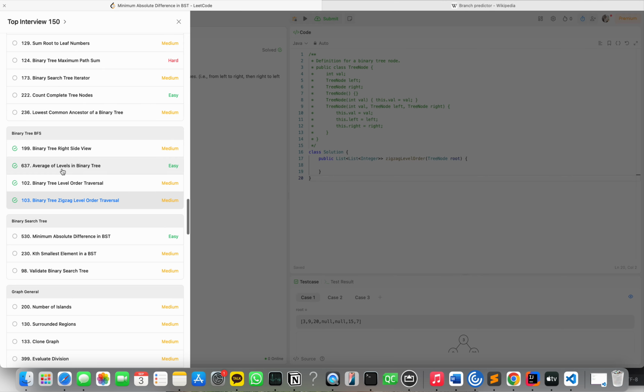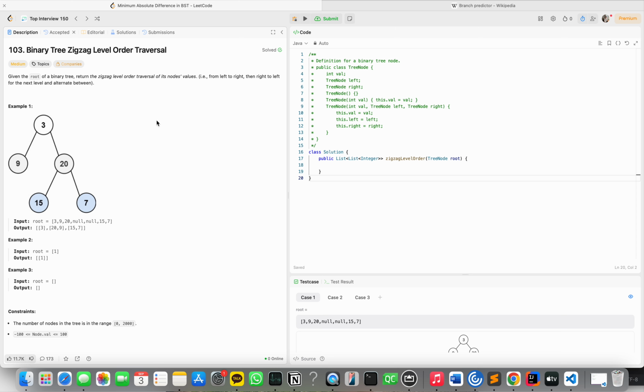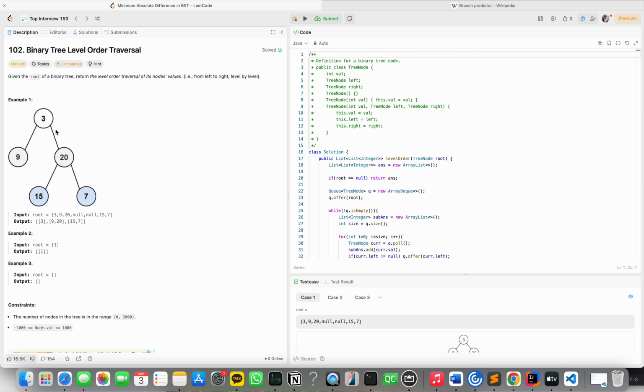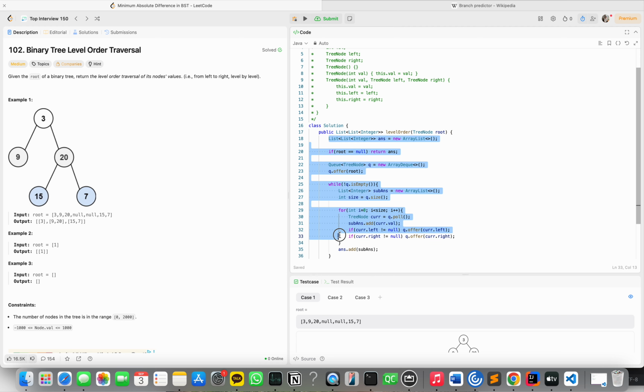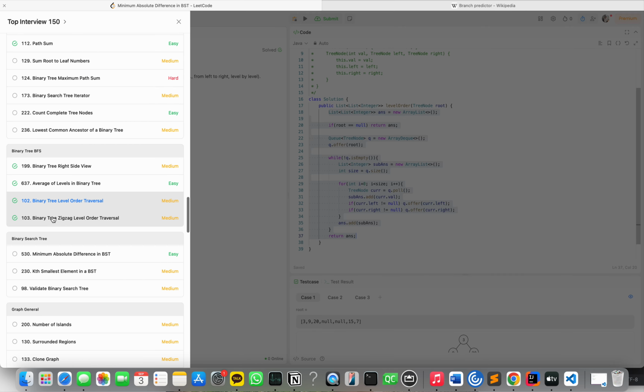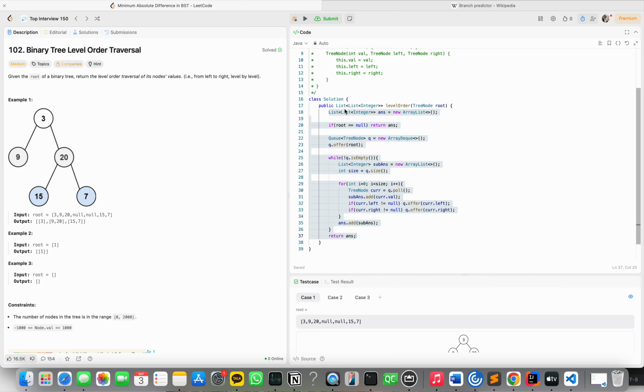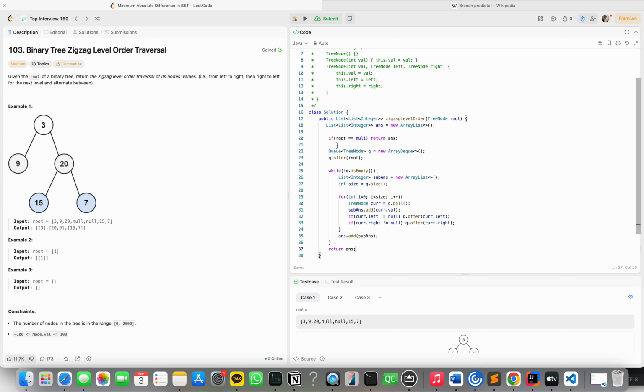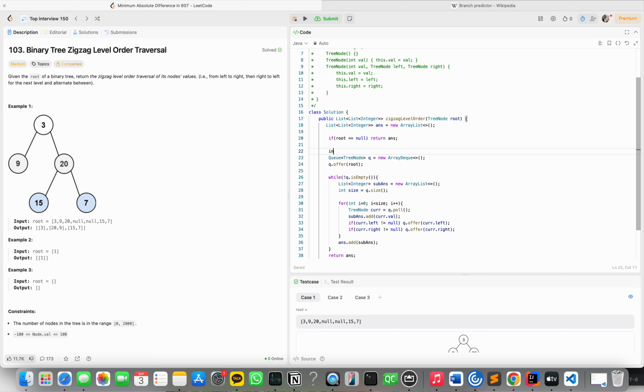This question is very similar to 102, because 102 was basically showing all the nodes from left to right. So what we can do is copy the answer and then make one small change. We're going to introduce a variable called int level, and set it to 0.